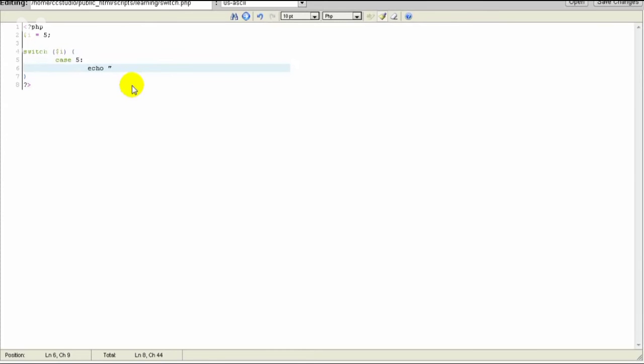So case 5, echo I is 5. And then to stop from running after that, once we're done with the code for 5, we break. And then we do case something like 6. We can say echo I is 6. Also, if you want to check if it's nothing, it would be default.